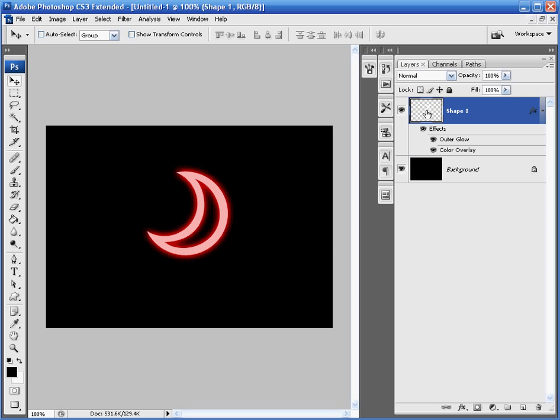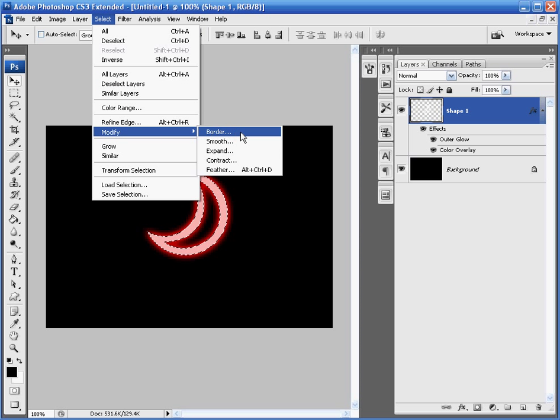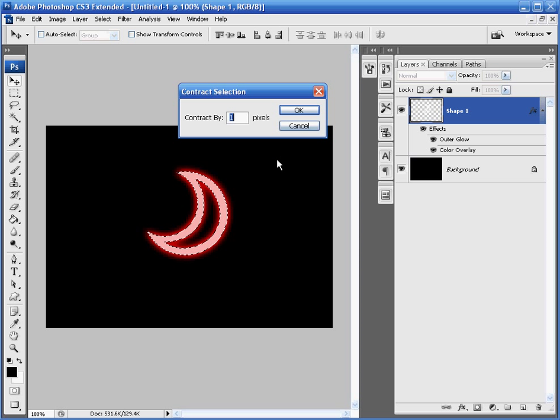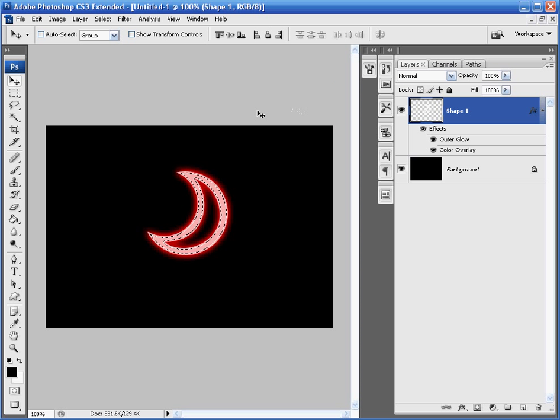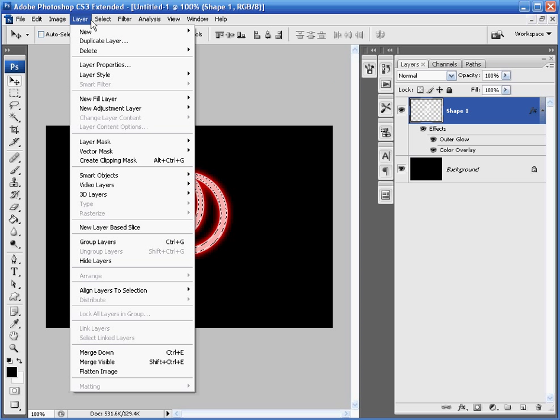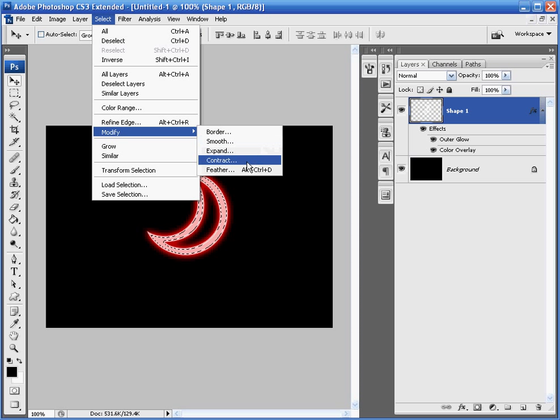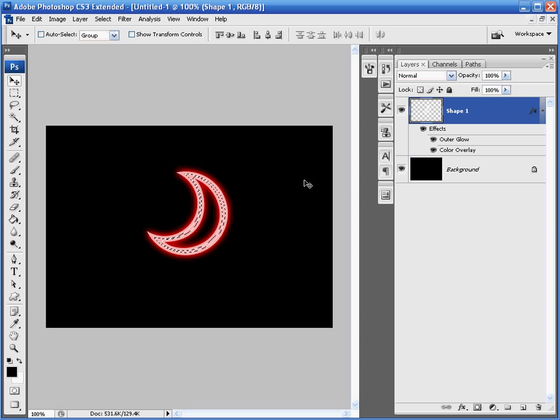Hold down control and left click, and that brings up the marquee around your shape. What we want to do is contract that marquee so that we cut out a little bit of that shape. For that, go to select, modify, and contract. Very simple. In this case, we're just going to contract it by 2. And actually, let's do that a little more. So go to select again, modify, contract, and let's do it by another 2.